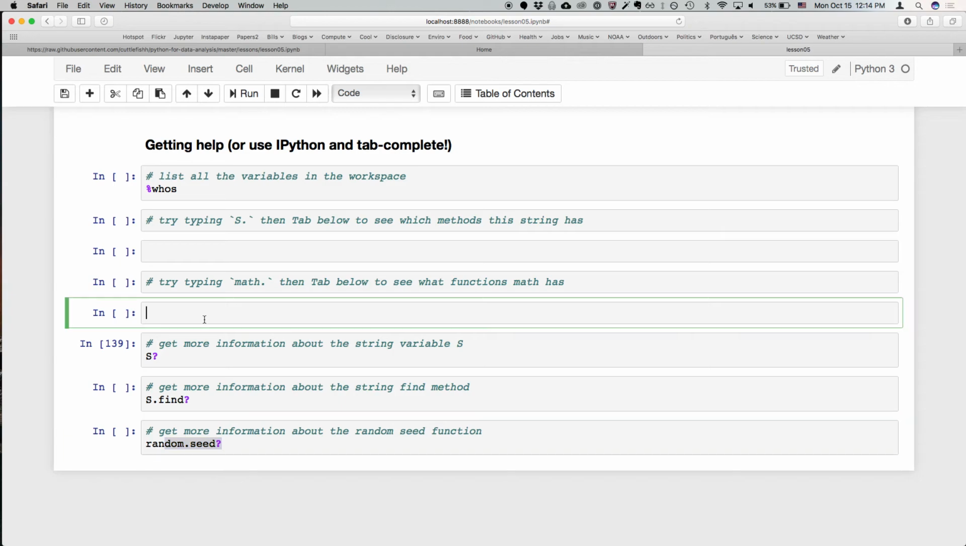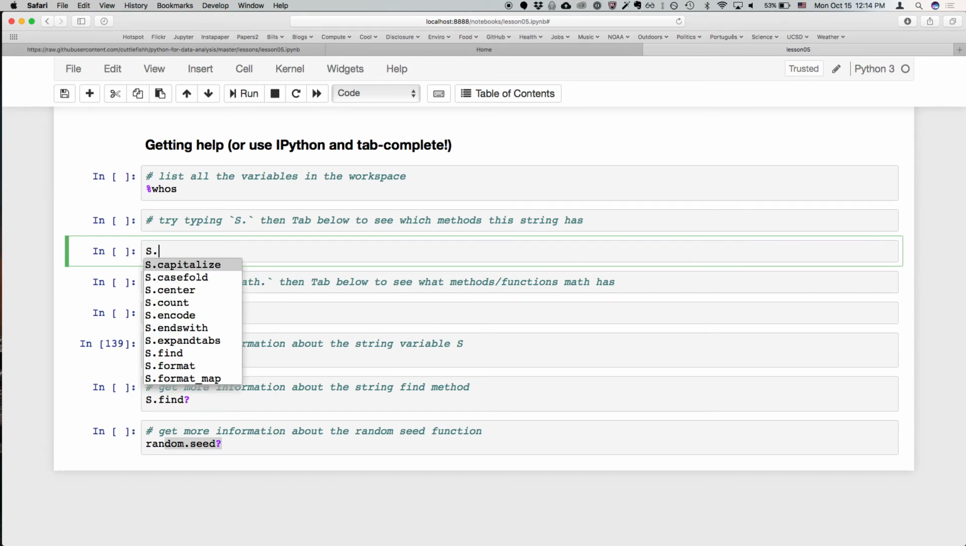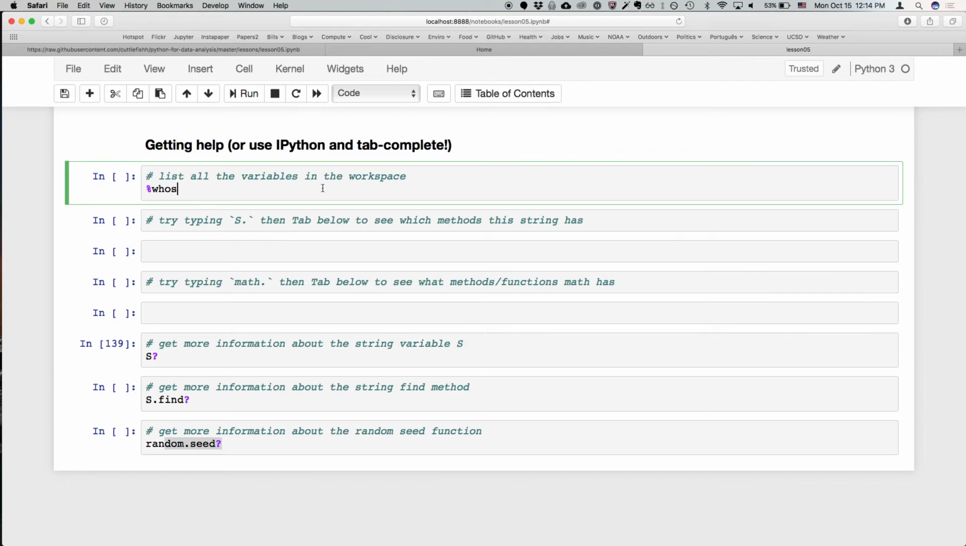I'm going to go backwards here. We already saw this: we type math, then a dot, then tab, and we get all these different functions, or methods. We can also type s dot, and it will give us all the things we can do with this particular object. We can also get all the variables in a workspace by typing this magic command, %whos.